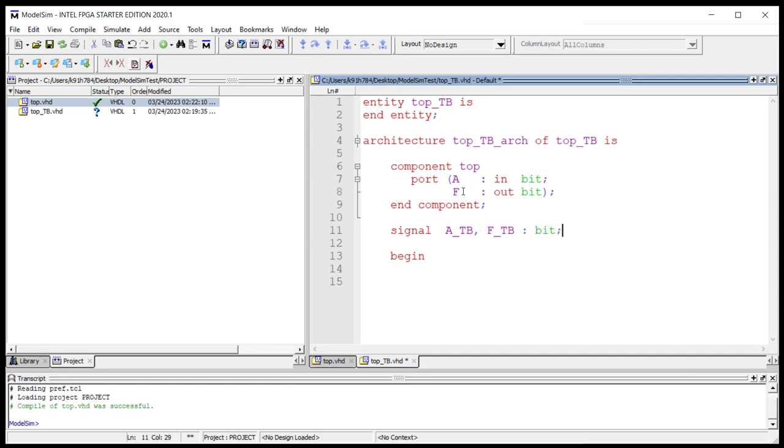They don't have a direction because they're just wires. And now I'm ready to go. So what I'm going to come down here and do is begin. I'm going to say .1. I'm going to instantiate this, and I'm going to say instantiate top, please.